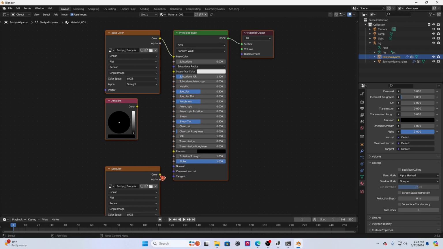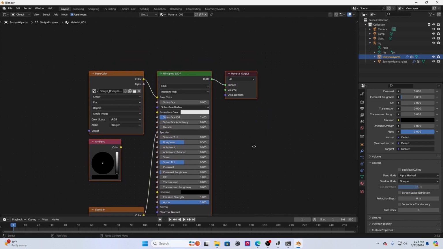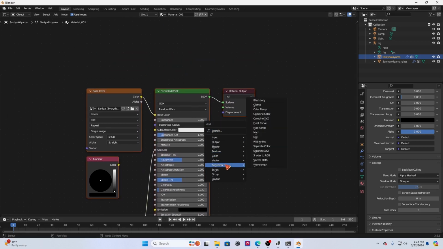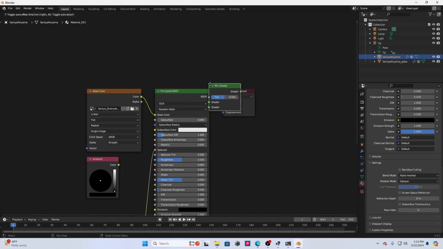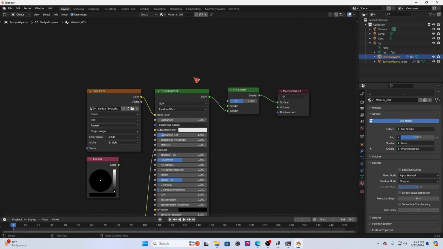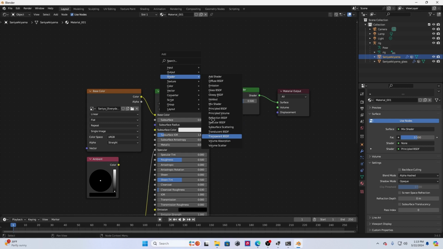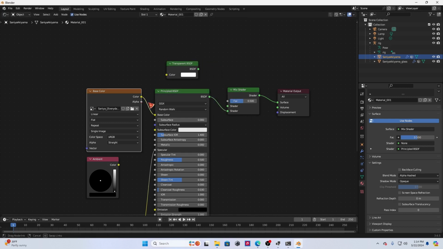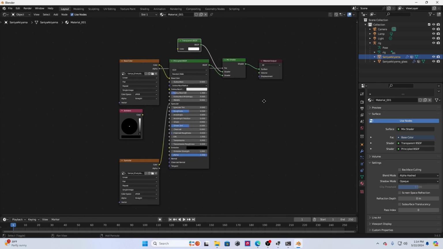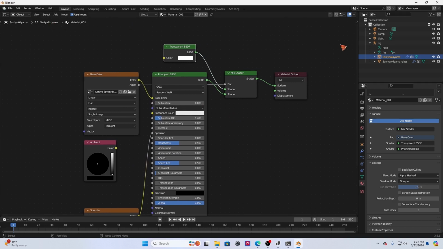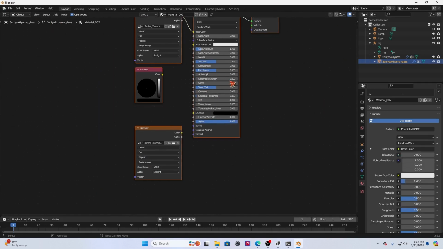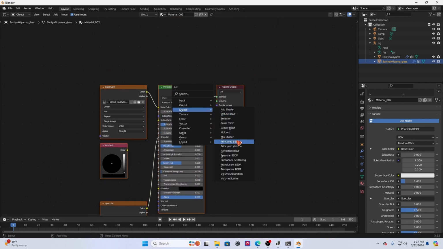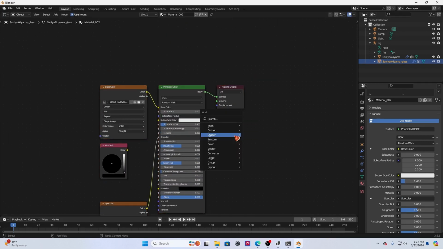You wanna go to color, specular, Shift A, shader, mix shader, Shift A, shader, transparent. Alpha goes to fact, BSDF goes to shader, right there. And you should do it exactly like this. You're gonna click the glass one and you're gonna do the exact same process, my bad.